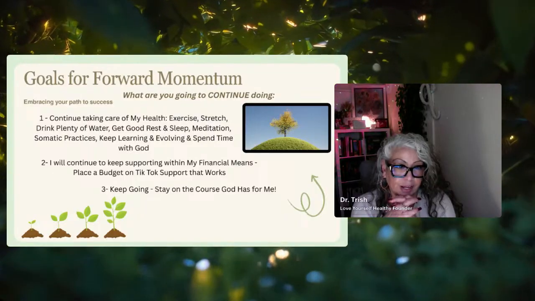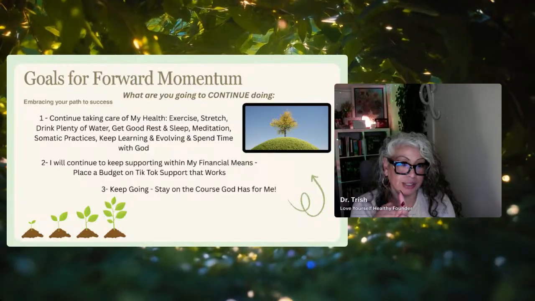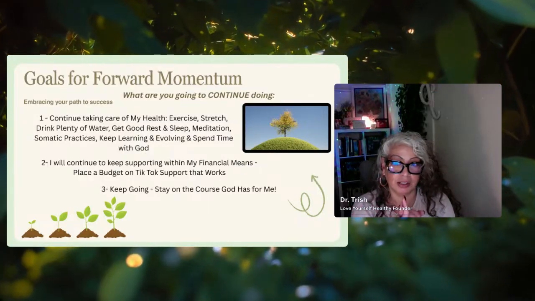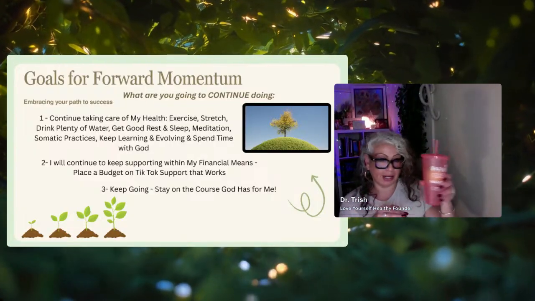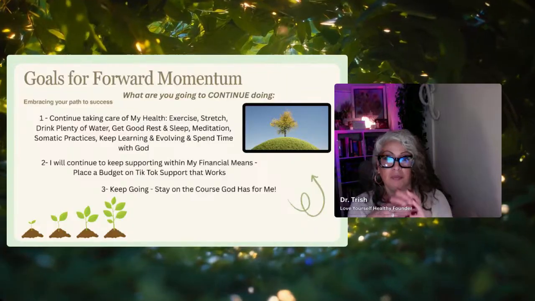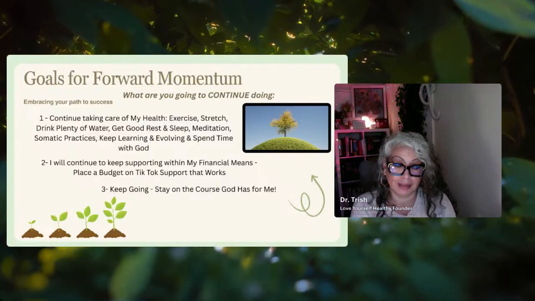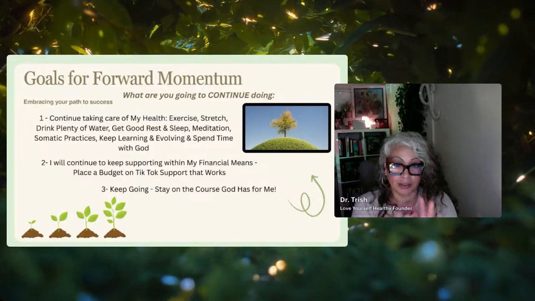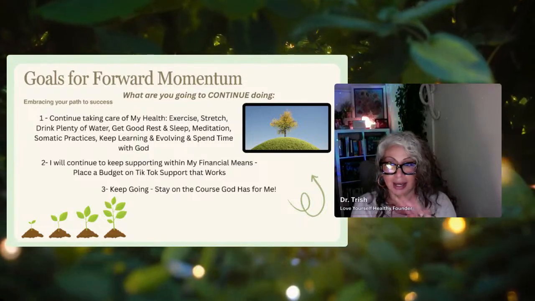I'm going to continue to take care of my health. I have to. I have no choice. I'm getting older. I have to. So I have to continue exercising. Welcome in, Blue Angel. I have to continue stretching. I have to continue drinking plenty of water. My water with my lemon right here, guys. I have to continue getting good rest and sleep. I have to see a chiropractor. I have to see what is going on here with my alignment, when I'm sleeping, my positioning. I have to make that appointment.